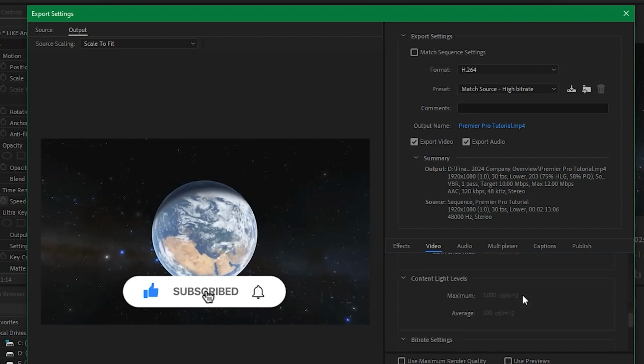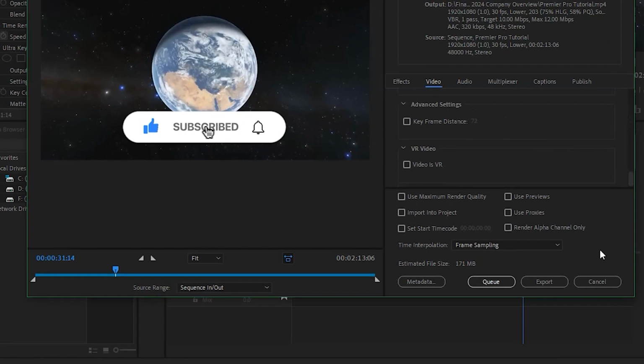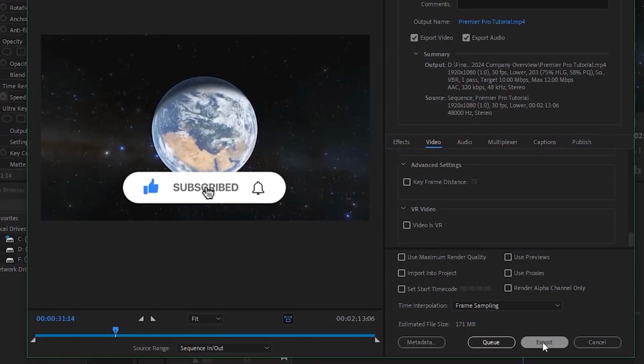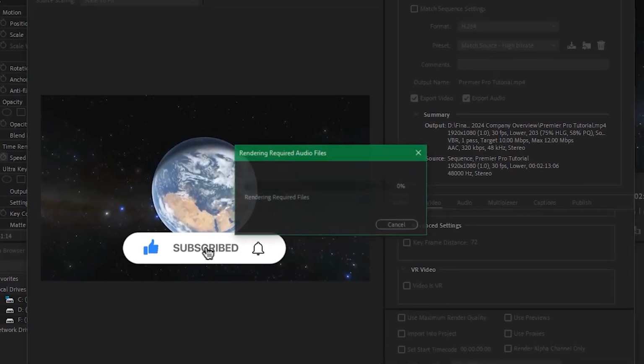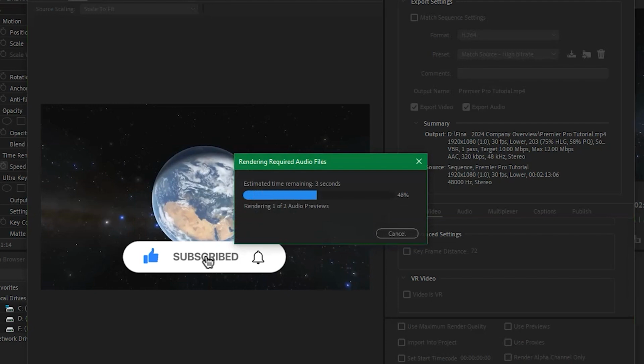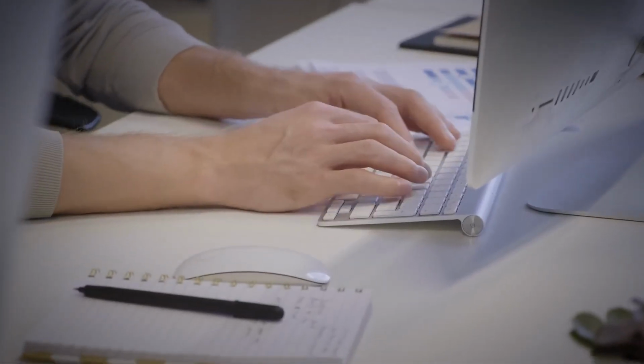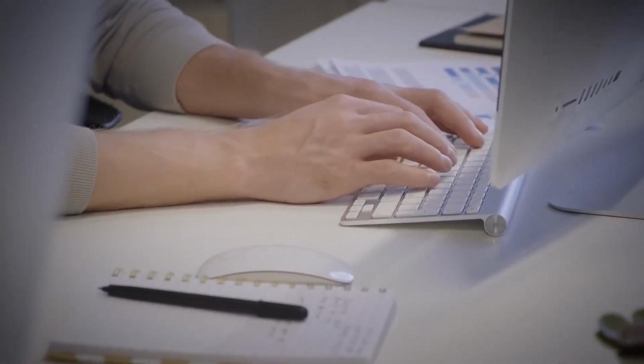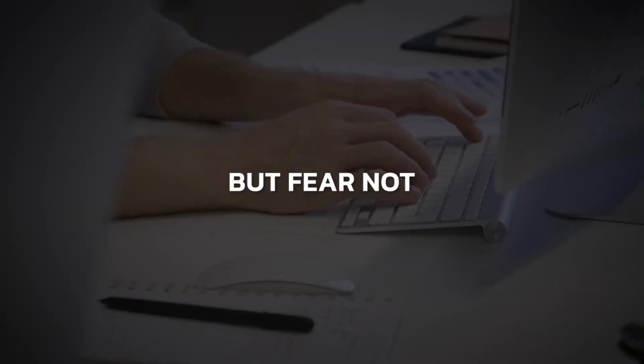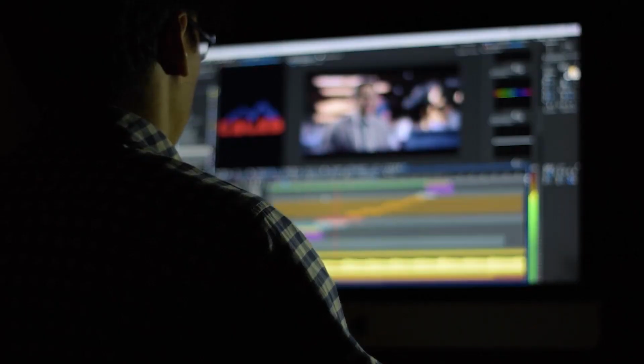And there you have it, my friends, a whirlwind tour of the export settings window in Premiere Pro. With your settings dialed in and your project primed for export, it's time to click that magical export button and watch as your creation takes flight into the digital ether. So go forth, my fellow creators, and share your vision with the world. Your masterpiece awaits its moment in the spotlight. Alright, with our export settings locked and loaded, our editing journey comes to a triumphant close. But fear not, for new adventures await just beyond the horizon.